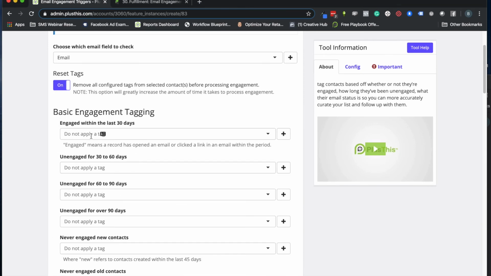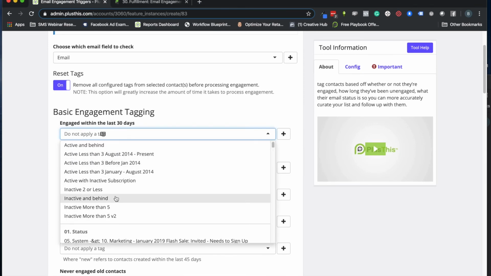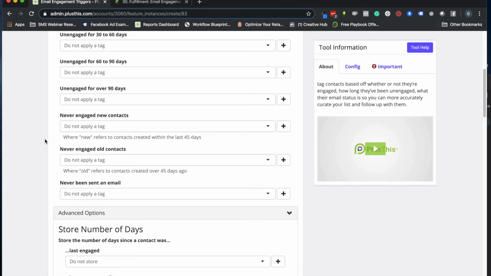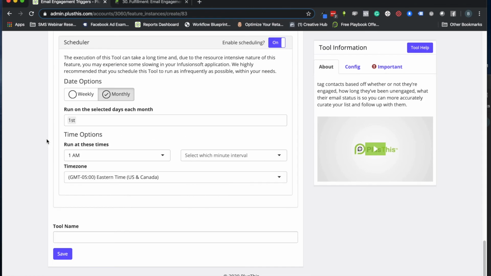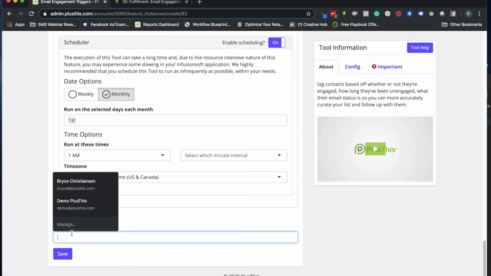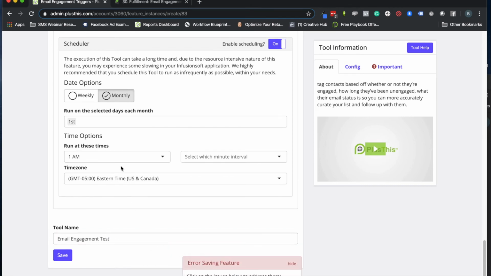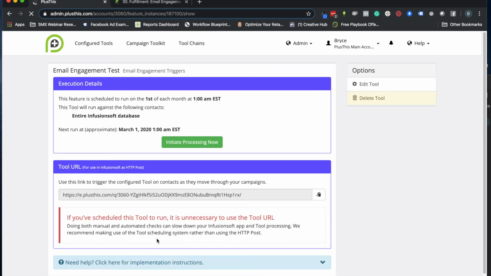So let me just put probably one tag in here so it'll let me keep moving forward. We're just going to do this engaged one here as an example. And then we will go ahead and give it a name, email engagement test. We'll click save. And then, sorry, the last thing I need to do is the minute. So let's do it on the hour, click save. And there we go. So now it can just run on that schedule like I have here, or if I want to start it right now, I can just click that button.